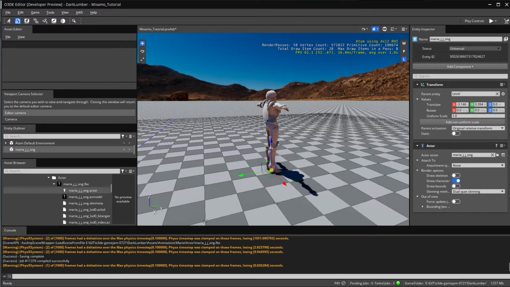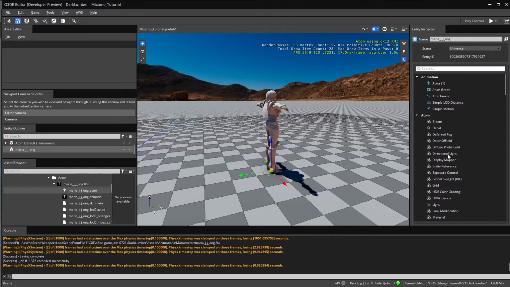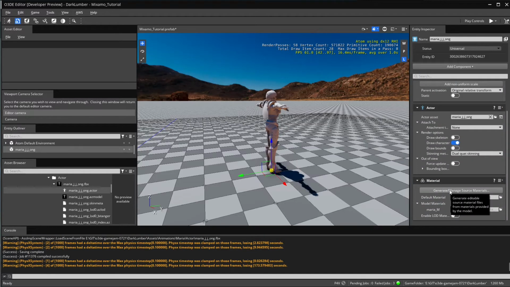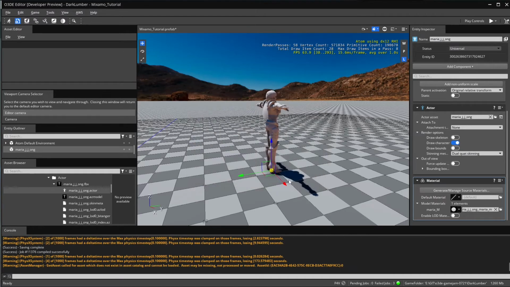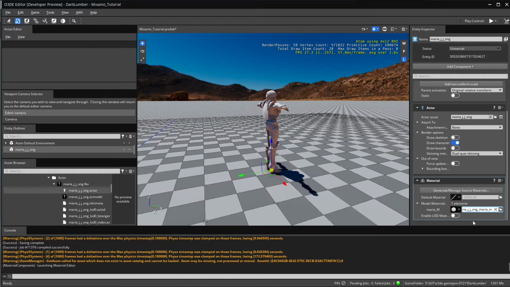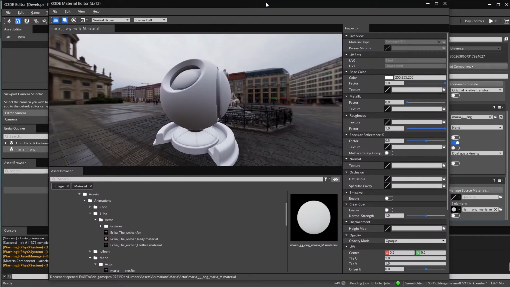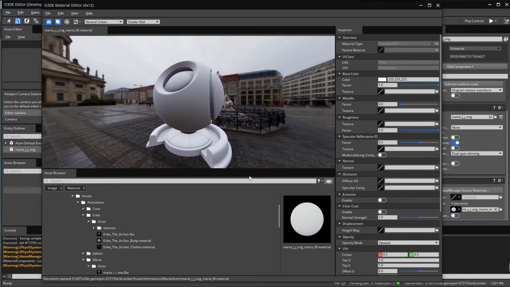Now we're going to cover how to fix the material. So the first thing we're going to do is, on the actor entity, add a material component. Click on generate. This is going to be the new material name. So now we have a source material, and then we're going to click on edit source material. This is going to open the material editor.